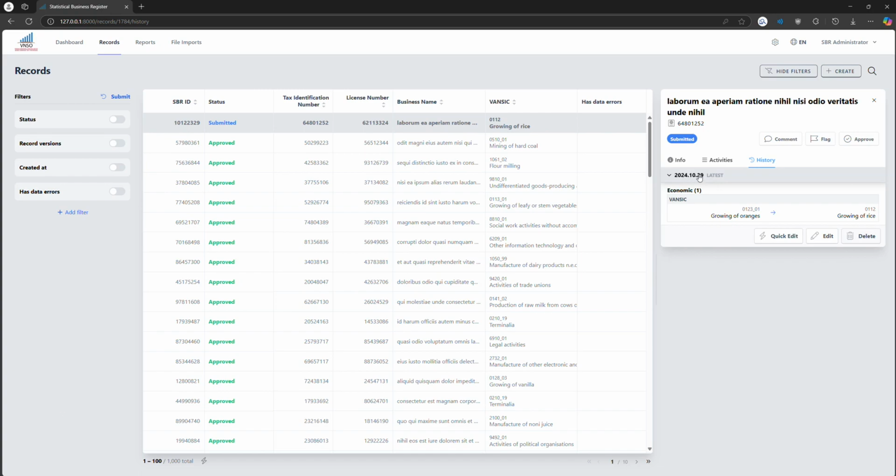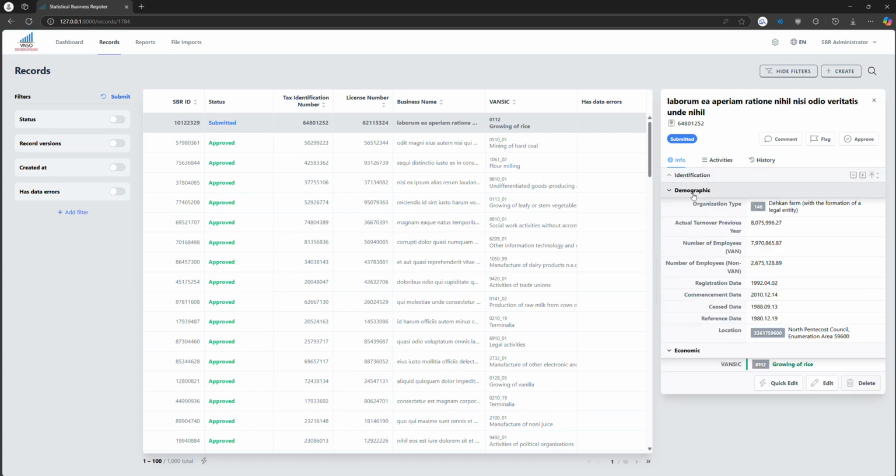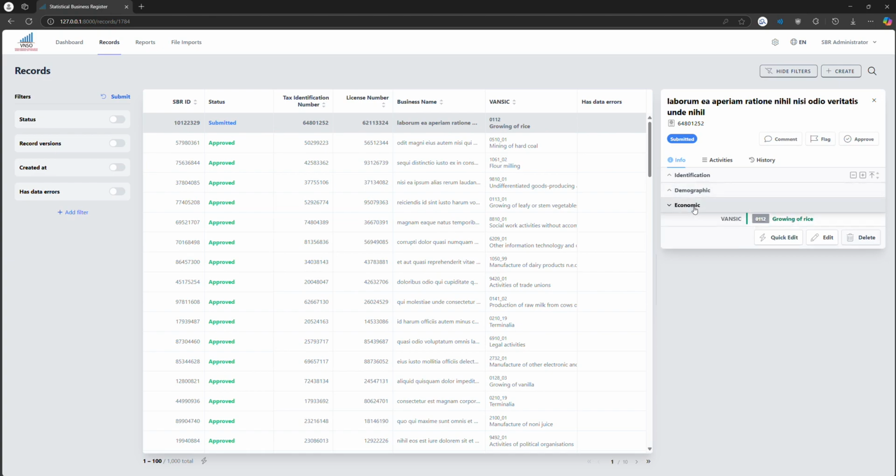As you can see, in this historical record or version, before it was growing of oranges, now it's considered as growing of rice, ISIC code. Okay. It went back to submitted status because there are some edits done to this. So this is the default workflow, but it can be fully modified or tailored according to the country's workflow or processes. Okay? But this is just the default flow of the data editing.